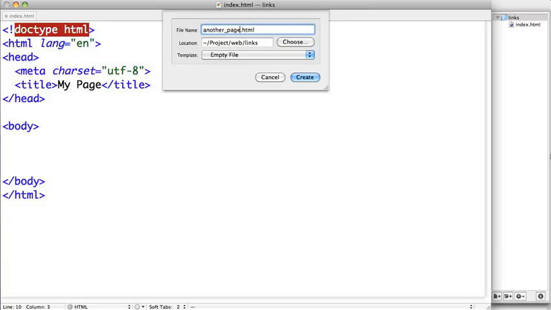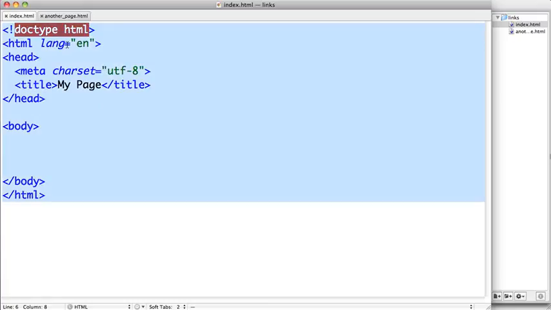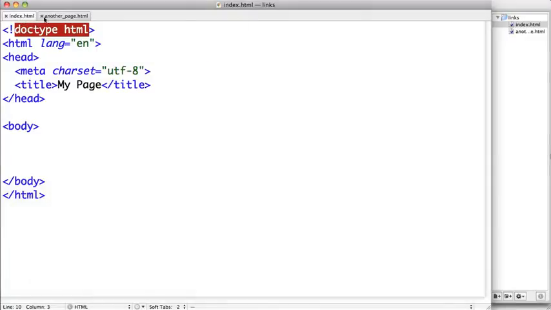And we're going to call this anotherpage.html. We'll go ahead and copy everything that we have in index.html, and we'll paste it into anotherpage.html because these pages are actually going to be pretty similar. Now, when you create anotherpage.html, make sure that it's in the same folder as your index.html. Otherwise, the links won't actually work. We'll learn more about that in just a few minutes.